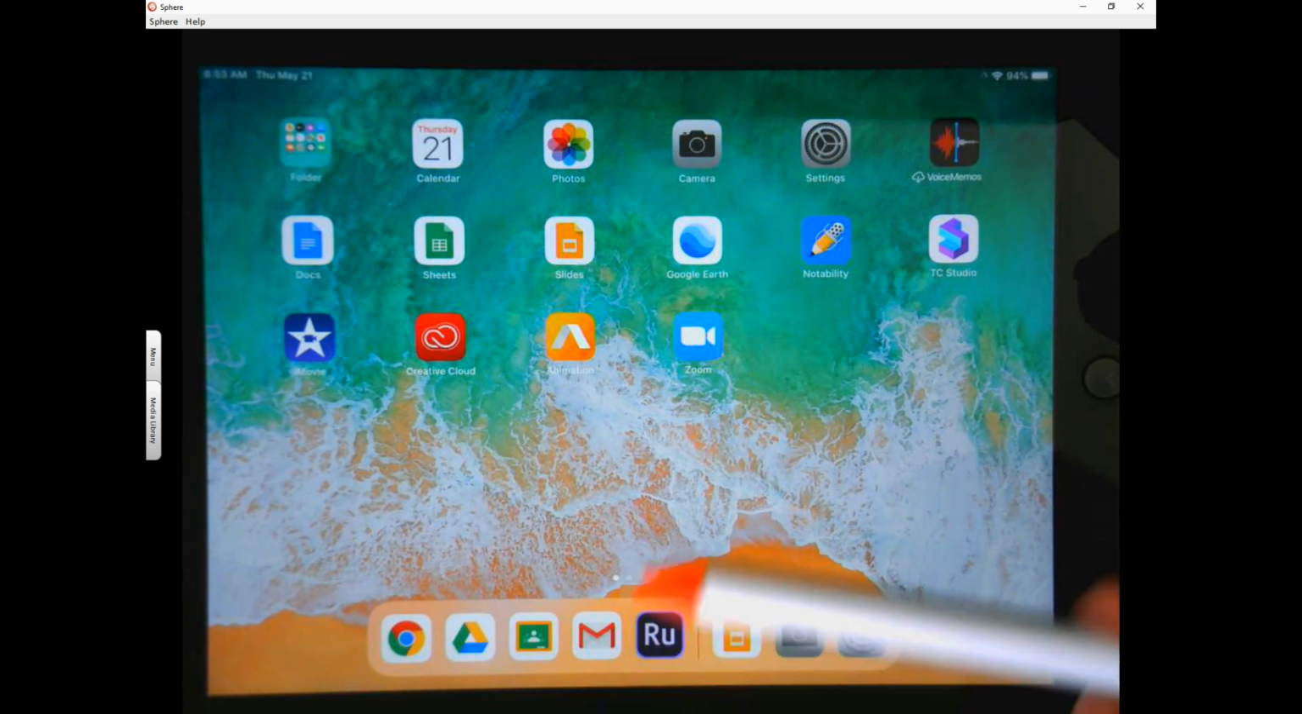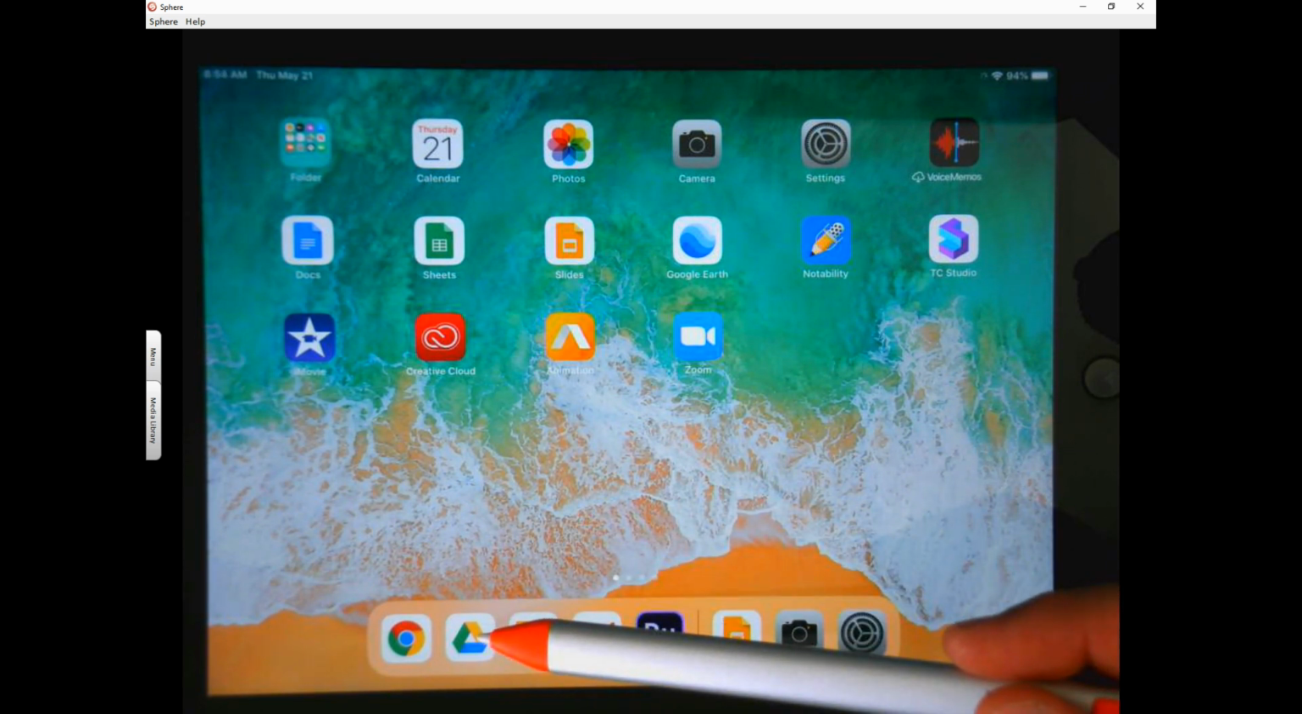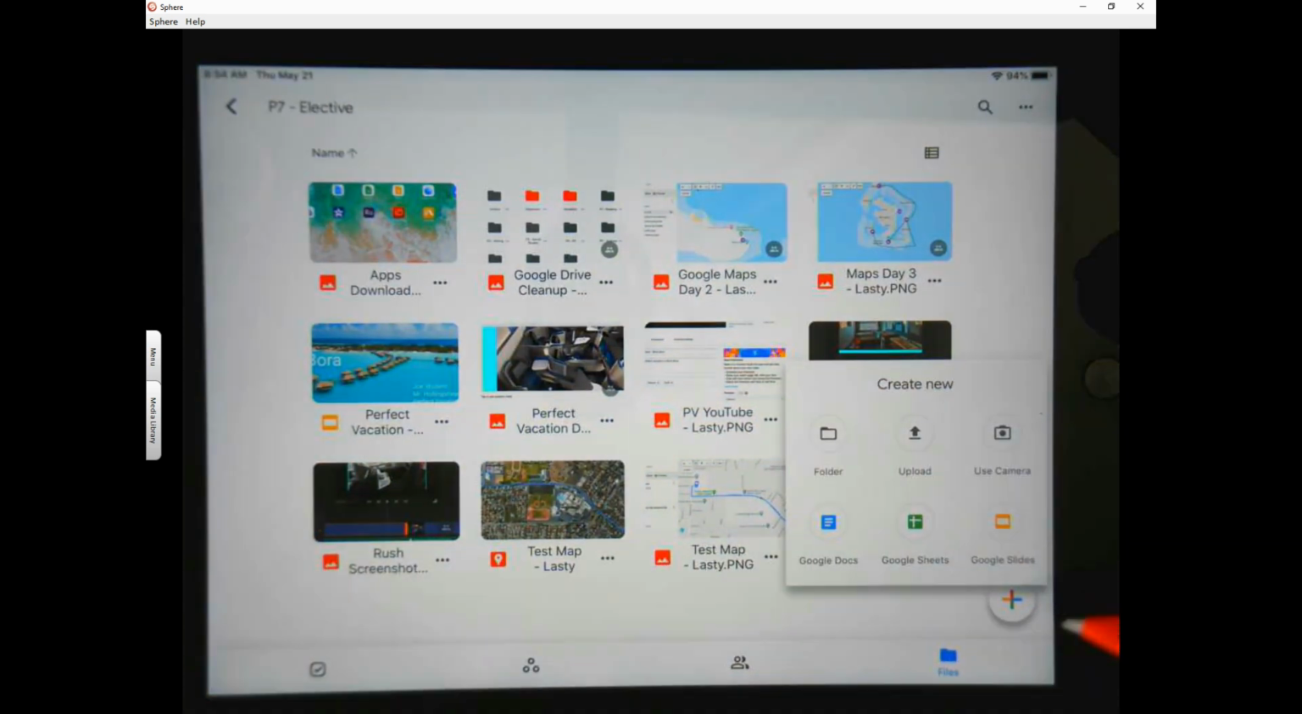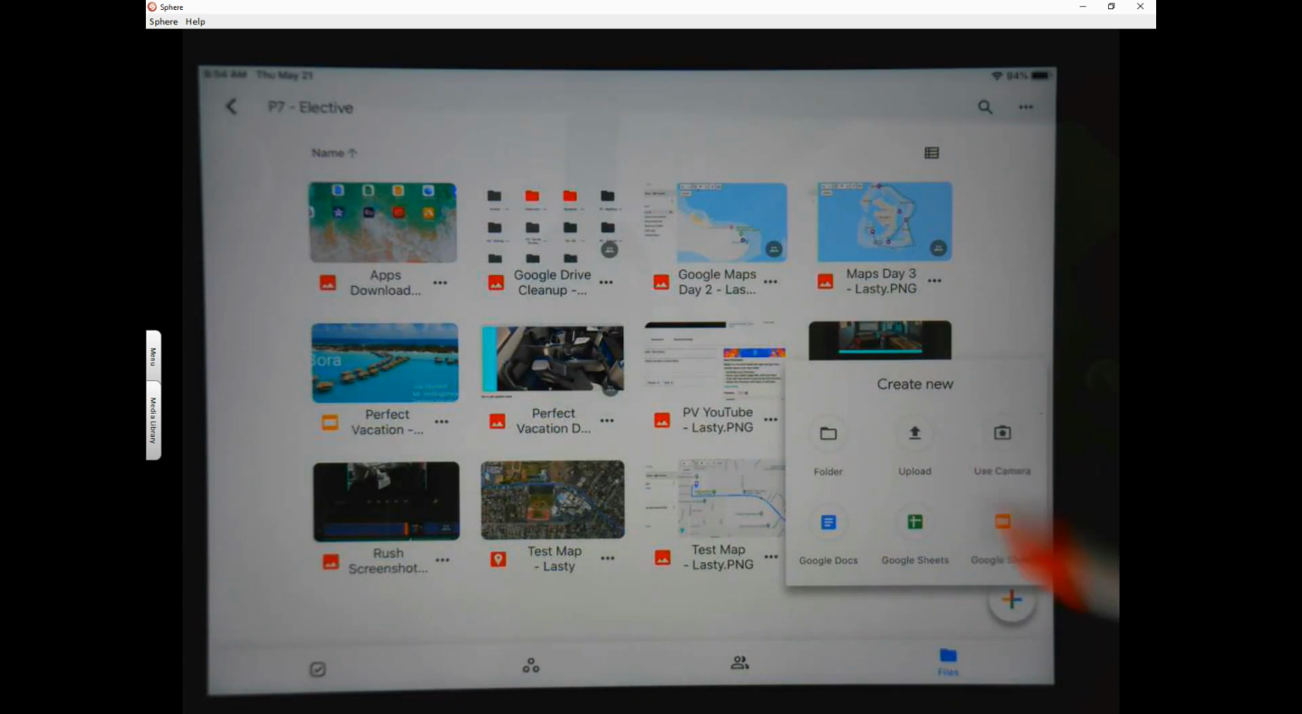And how we're going to do this is, again, we don't open Slides, we open Drive, because that's where we create everything. We create everything in Drive, and we're going to create a new, in this case, slideshow.